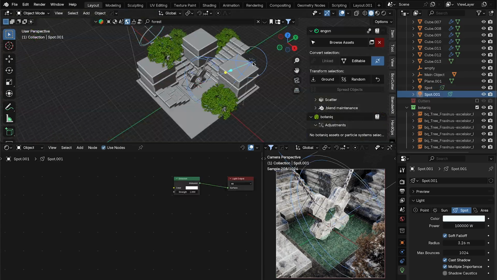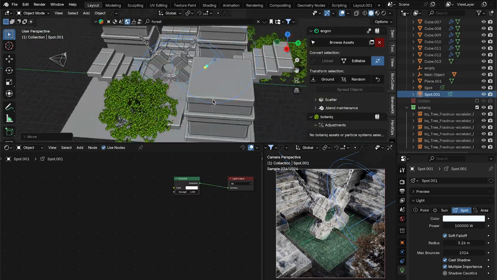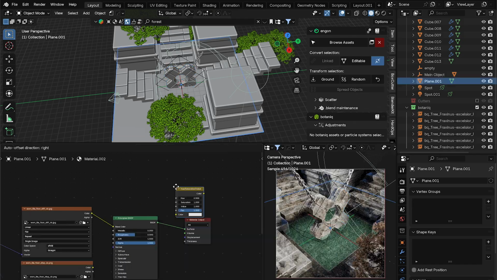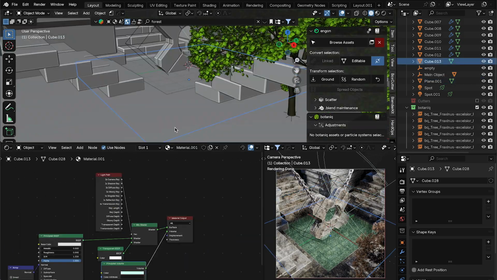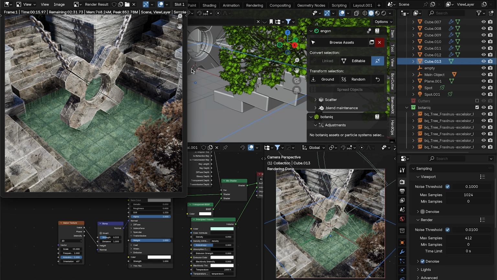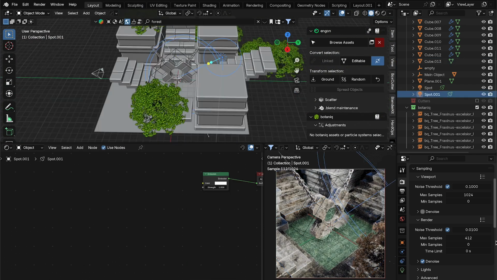Yeah, so now I'm adjusting the lights again. Now I'm just doing a few test renders just to see what it looks like in a render. And then I was adjusting the lights again.